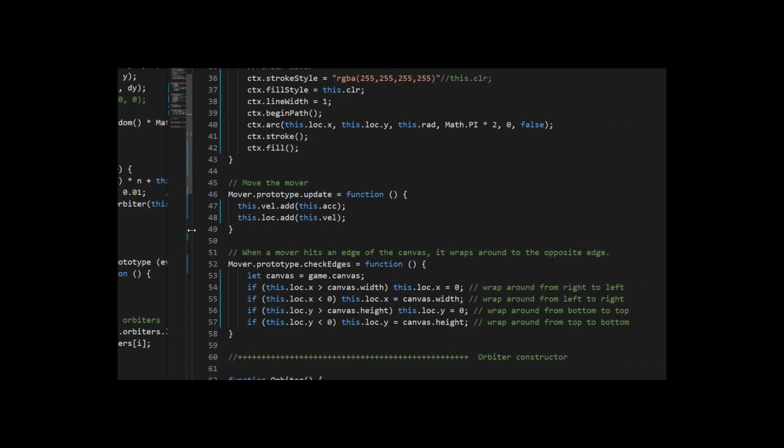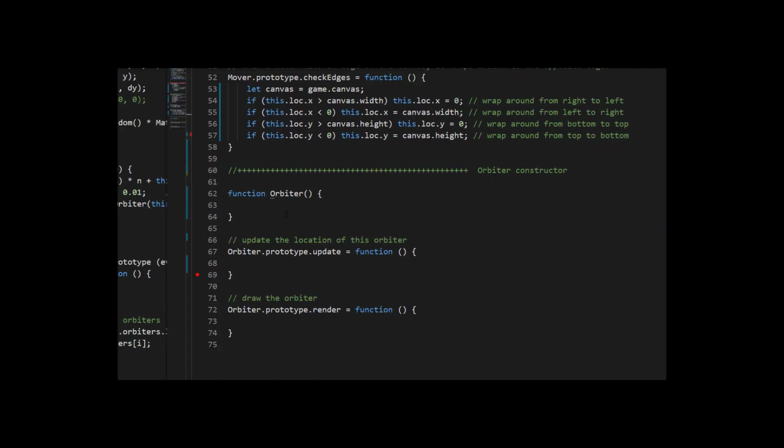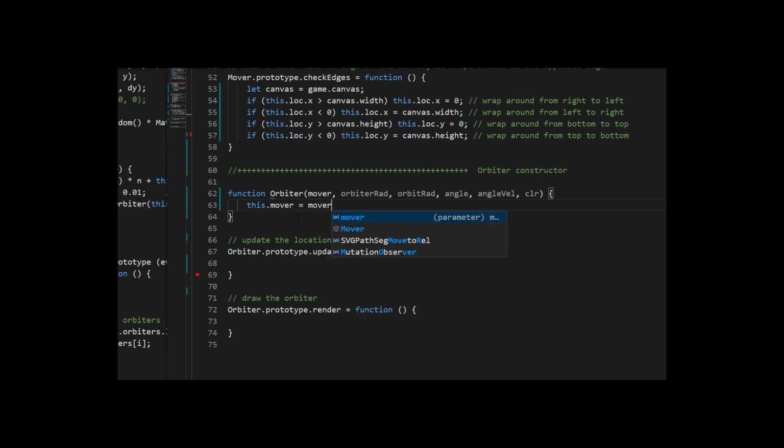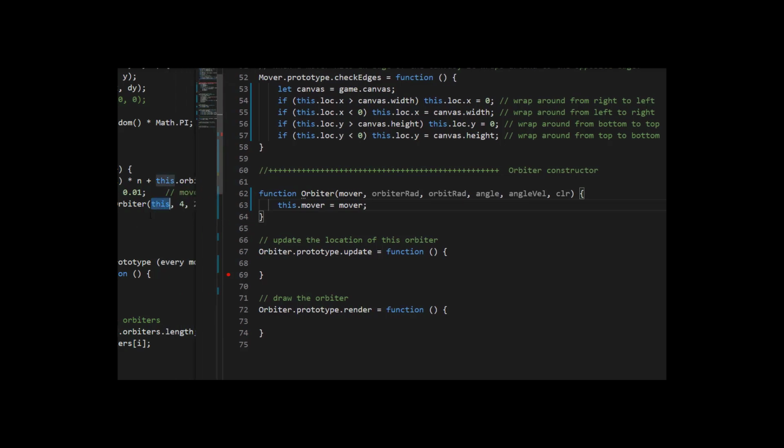So let me go ahead and pop those in over here. When I make my new orbiter, that's going to come in right here starting on line 63. So I'm going to plop in my parameters right here. So now I just have to go ahead and set these guys up. I'm going to say this dot mover, and so now these are local properties that are basically references to other things. So for instance, when I pass in this, when I'm making a new orbiter, this is in the mover class. So this is a mover object. Whichever mover is using this code is this.